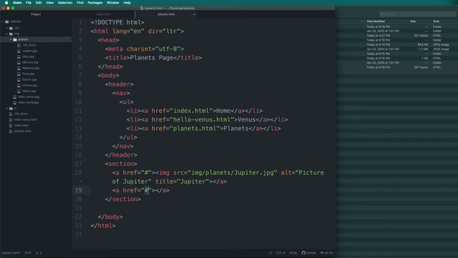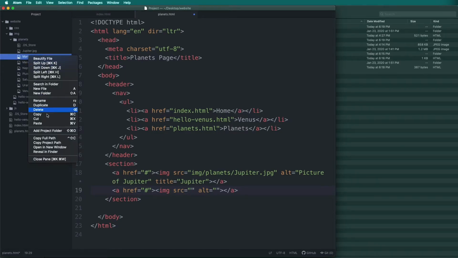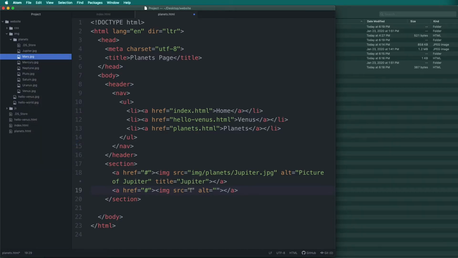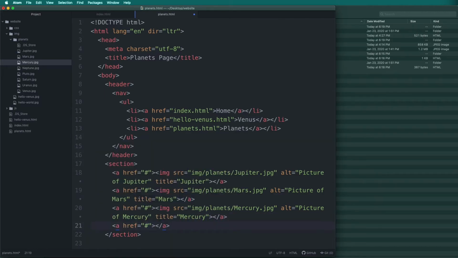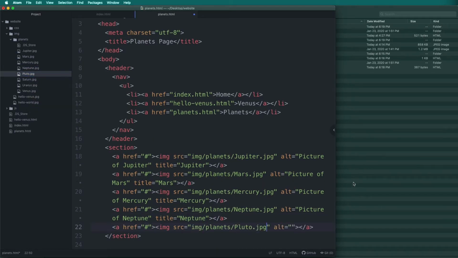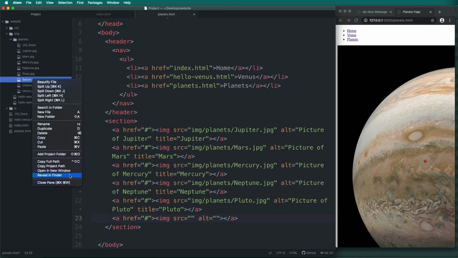This time, I press A, then Enter. Again, we're going to leave the link placeholder. Then press Tab to move past the closing tag. Then type IMG Enter. This time I'm going to right-click next to the image and copy the project path. Then just paste it in between the quotes after the SRC. No typos and less typing. Add alt and title tags. I will repeat this process for the rest of the images.